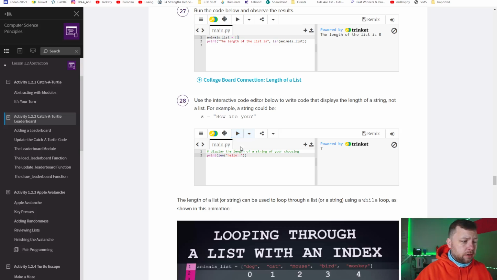So spaces also count. I'm kind of curious, what if I hit tab? Okay, it's 8. So tabs count too. Cool. I was curious.